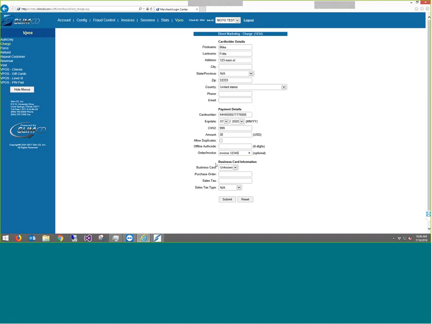A note about business cards: we collect business card information if you want to put it in. It is not required. However, if you are processing a business card and you would save money on the transaction by entering a purchase order or sales tax information, we will prompt for this a second time. So we can actually detect a business card and prompt for that information later. I'll just put information in there now to show you how it works.